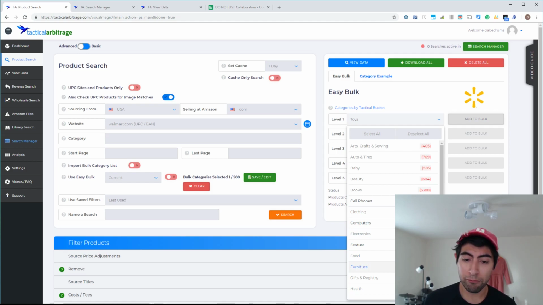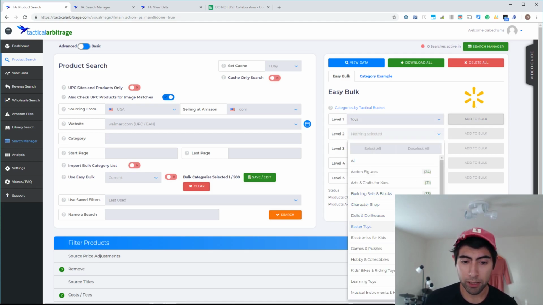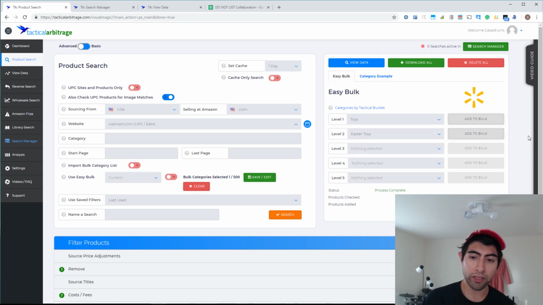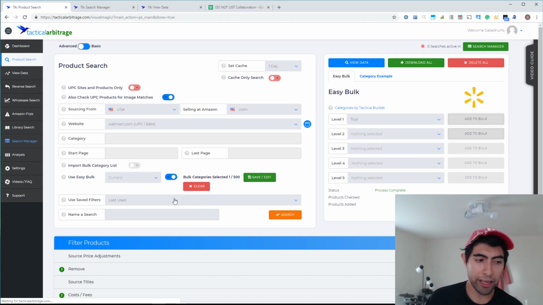But that's a lot of products, and it's going to take probably over a day for sure to go through everything. But you can do that. But for this example, I'm just going to use Easter toys, so this goes really quickly. And you go to add a bulk. Adds it right here. You don't need to hit save or edit, anything like that.